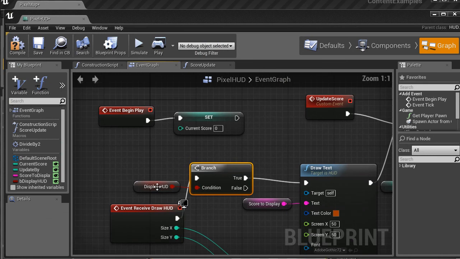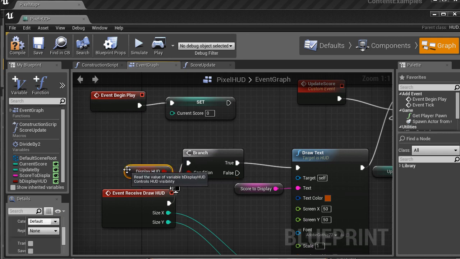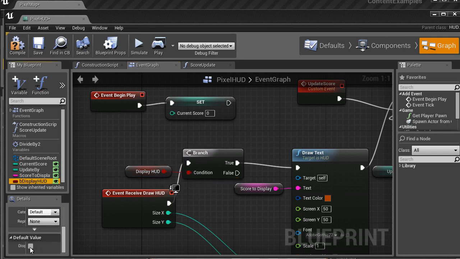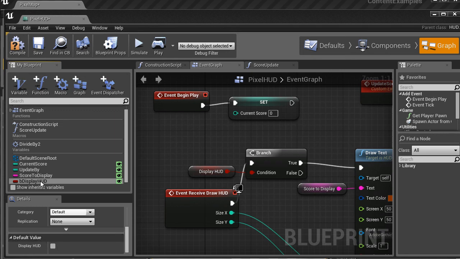Alright, the reason was pretty straightforward. With this branch here for display HUD, all this will only happen once the display HUD value is true, and just by default it happens to be off. So I'll just pull that across so you can see, the default value for that boolean is false. So there will be no HUD, right, because false does nothing.